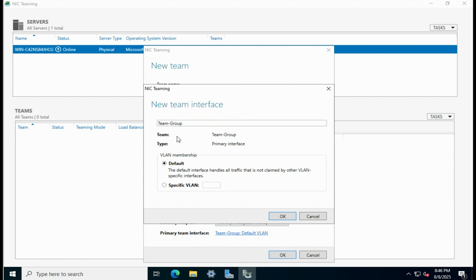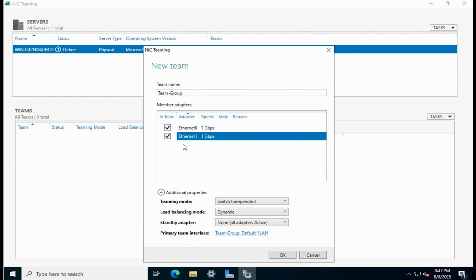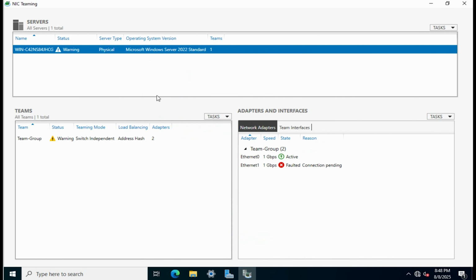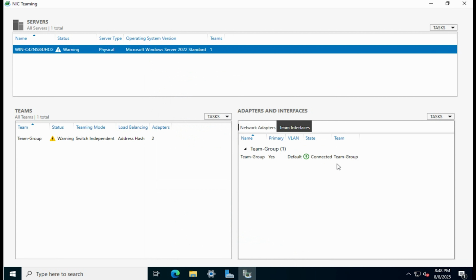The primary team interface is an optional setting if you need to configure a VLAN; otherwise the default is OK. In my scenario we select Address Hash and click OK to save. Team configuration is done. The team interface is sending and receiving data.